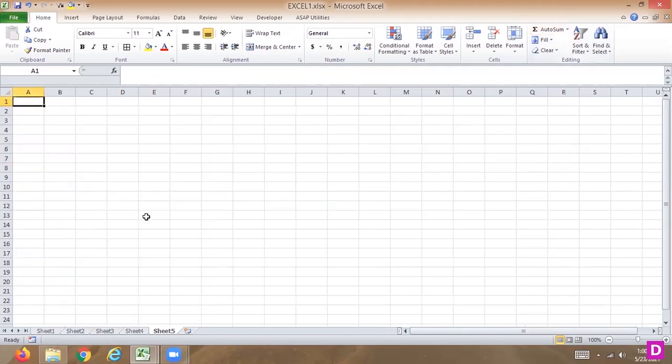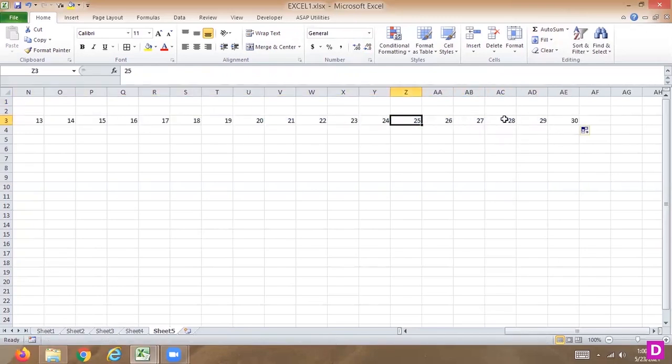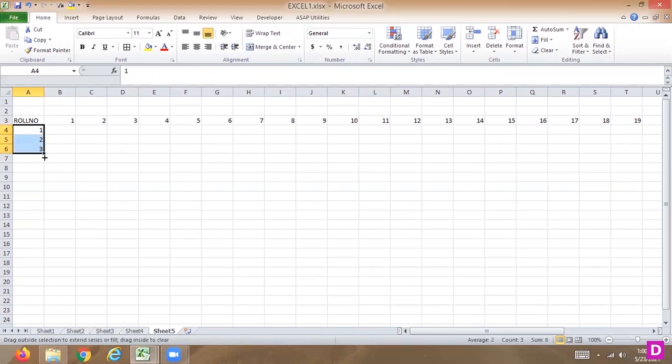Now we will create one project, a type of attendance sheet. You can write down here the roll number, then here we will write the number of days: 1, 2, 3, and so on. I think there are 30 days in a month, so I will consider 30. Here we will write, for example, roll numbers 1, 2, 3, 4, for example 10 students.